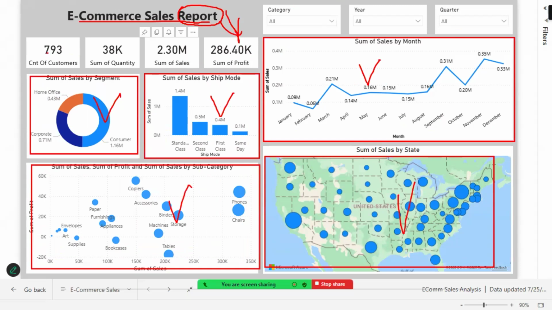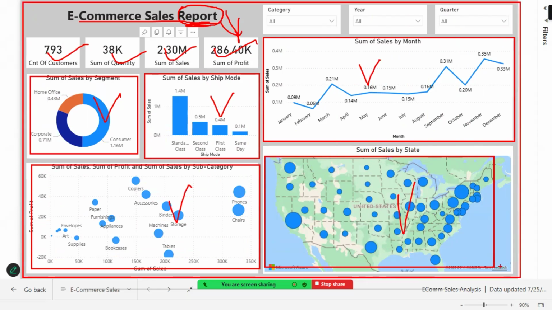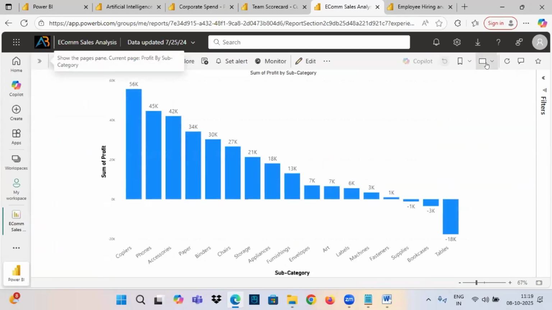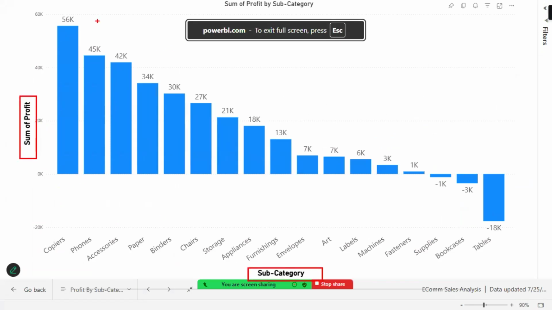Try to understand: each one is a visual, and all the visuals together are one report. What purpose are these reports required for? To analyze the data. Let me take one of the visuals here. What information does this visual have? Subcategory-wise profits. In this visual, you are showing the profit for each subcategory.